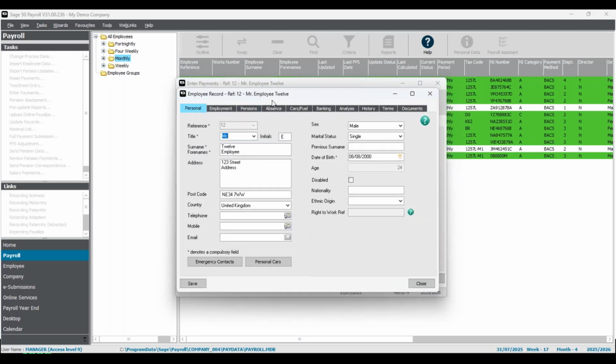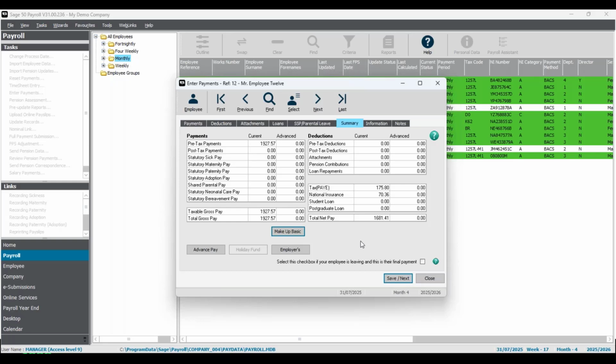So if there is anything that you need to check for them or any information that you need to add, you can come in here, do what you need to in the record, save that. And then once you close it, you're straight back into enter payments again, exactly where you left off. So if you're halfway through your employee list, and you've got a lot of employees, that's just going to be really helpful just to make sure that you don't lose your place. And yeah, just a little shortcut for you there.